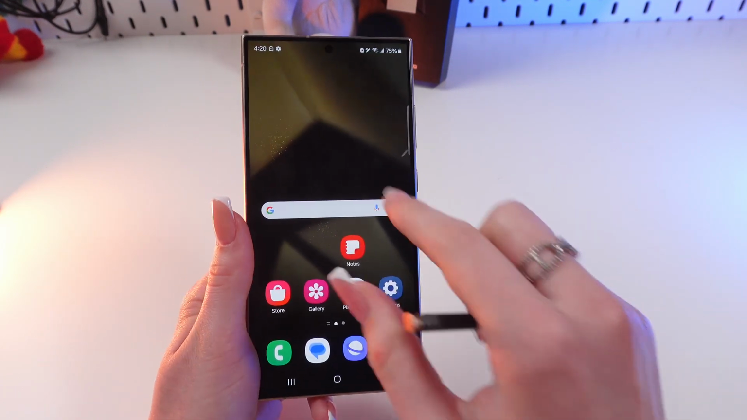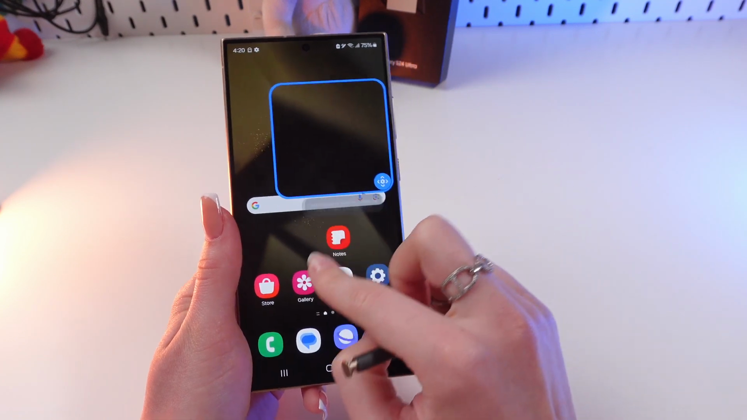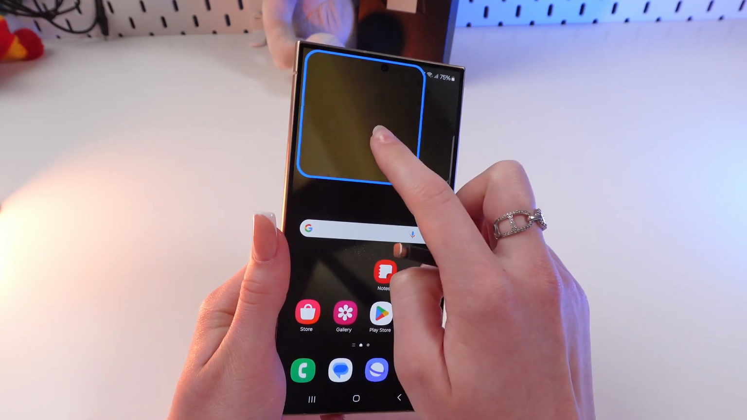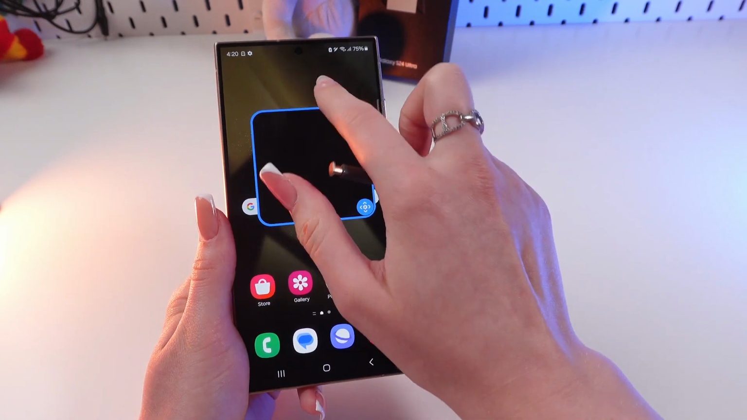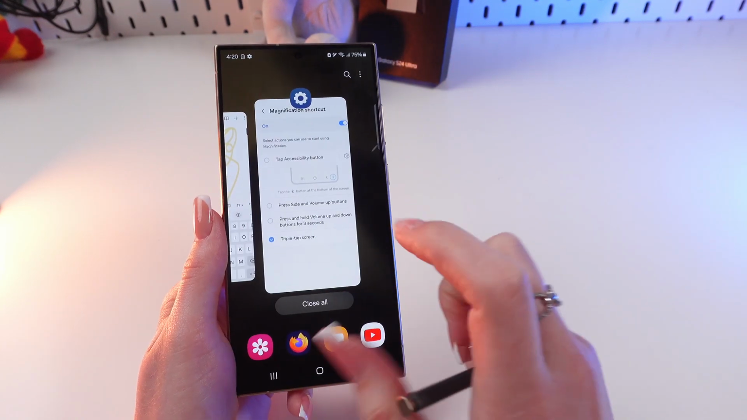So let's take a look at this function. So I'm gonna triple tap the screen and now we have triggered the magnifier. And triple tap again to close it, just like this.